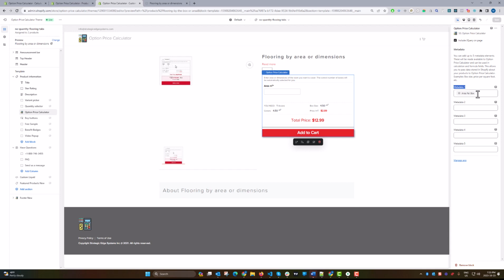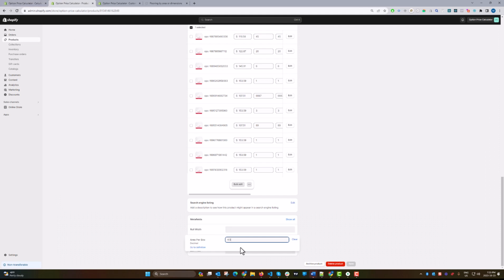This is going to be very important in the next steps when I show you the configuration, and you will see that metadata 01 is used as a variable in the calculations, and it will hold the value for the area per box metadata field, which will be different for every single one of your products. So in this case, it'll hold 4.5.